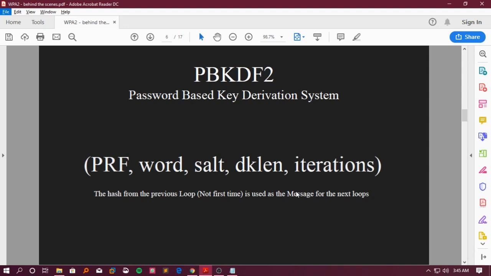But with the DK length, or the derived key length, if you want a value of 40 bytes, you can do that. And lastly, the iterations, which I just told you about. So what is a salt? Salt is like a randomizer, as I told you in the second video of this tutorial.